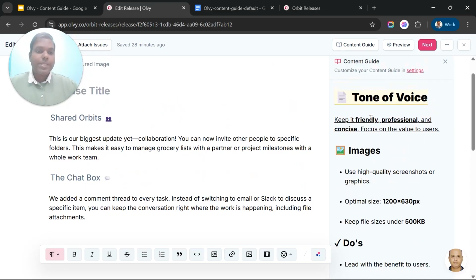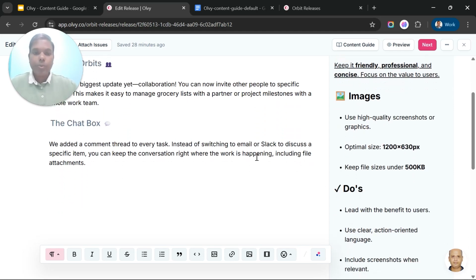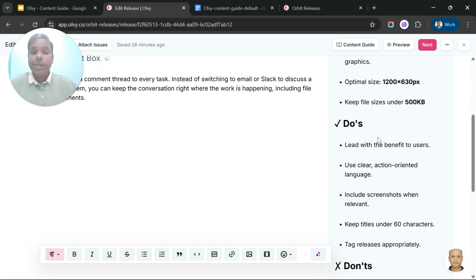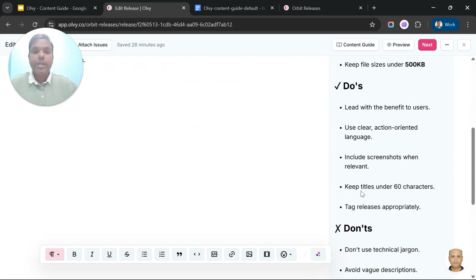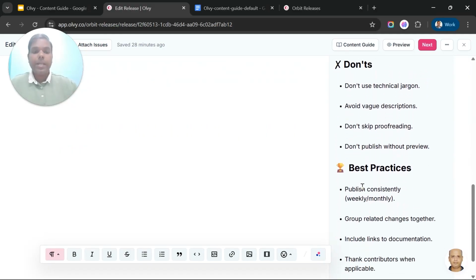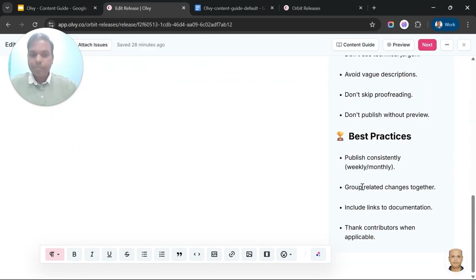You can see there is some guideline about the tone of voice that I need to use, guidelines about the images that I need to use, their size, their actual dimensions, the quality. Then there are a few do's that I need to follow, don'ts that I need to avoid, and then you can see there are some best practices that are already mentioned here.